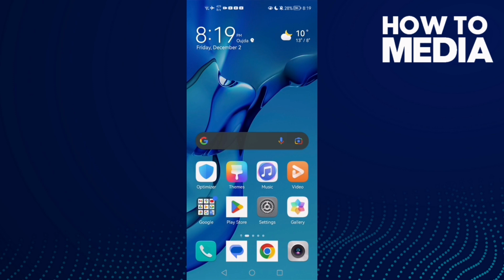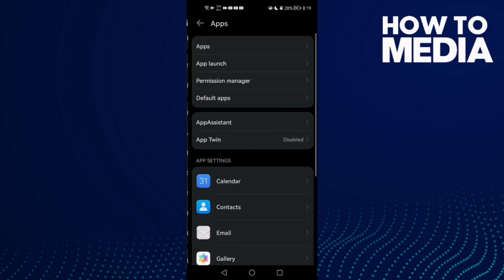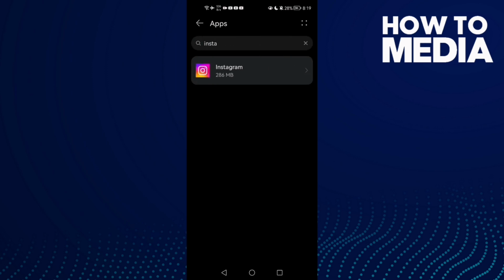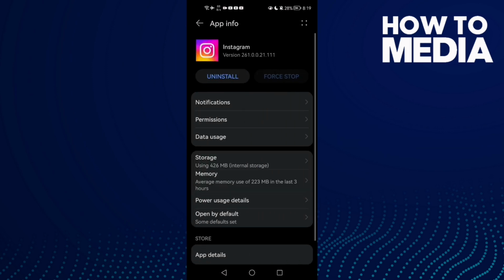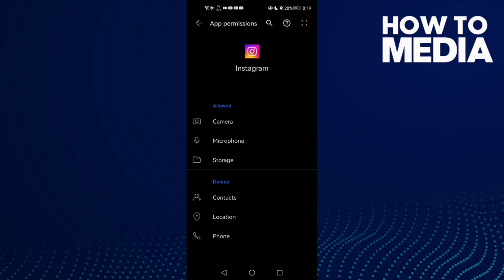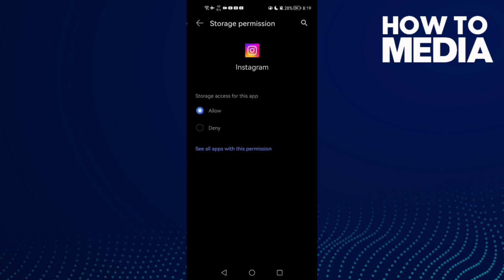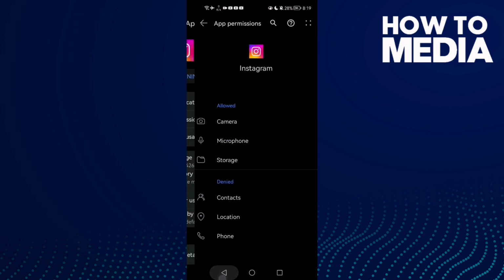First, if you have an Android, go to settings, scroll down until you find apps, and then click apps again, type here Instagram, click on it, then click storage and click clear cache, and go to permissions. Here we'll find storage, click on it, maybe you'll find it on allow or deny, and if you found it on allow, just click deny and then click on it again and click allow, and that's it.